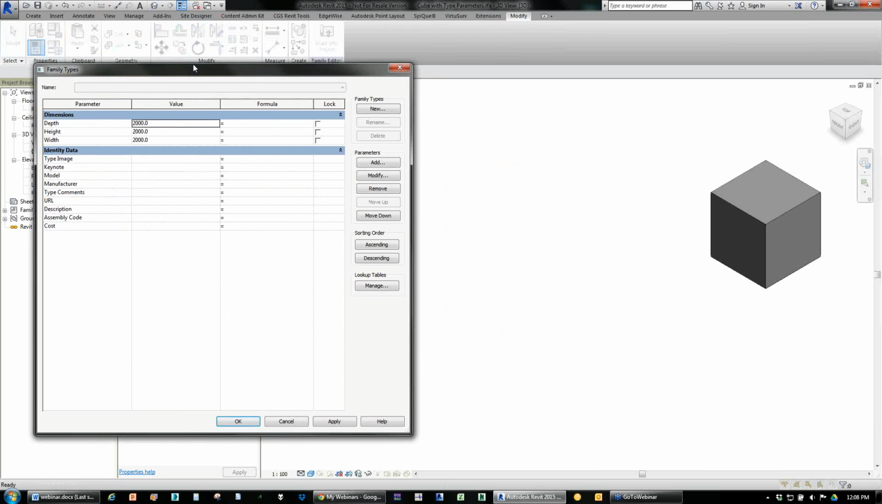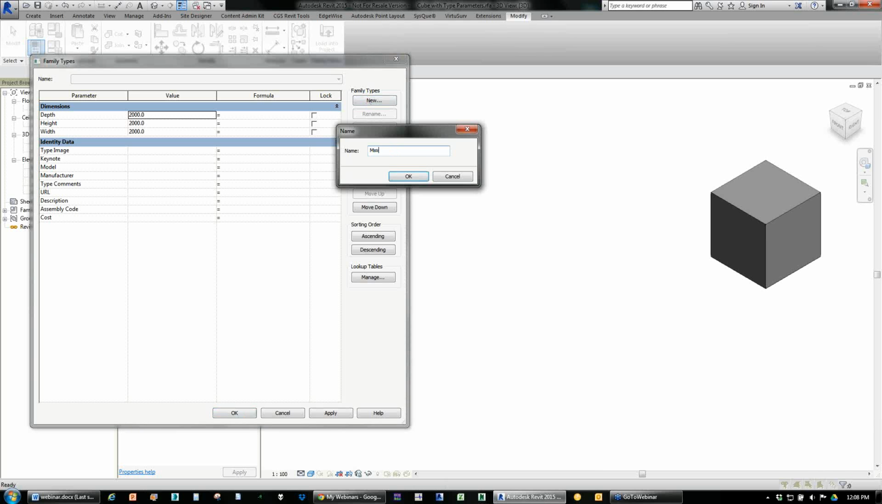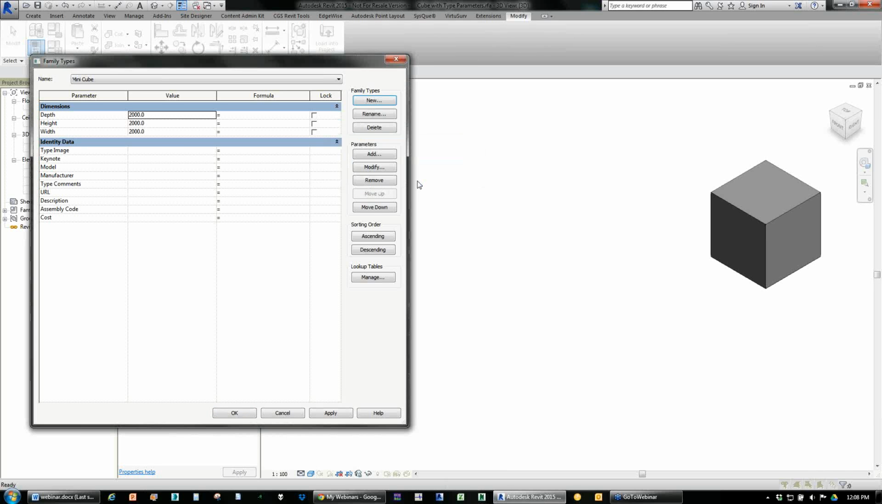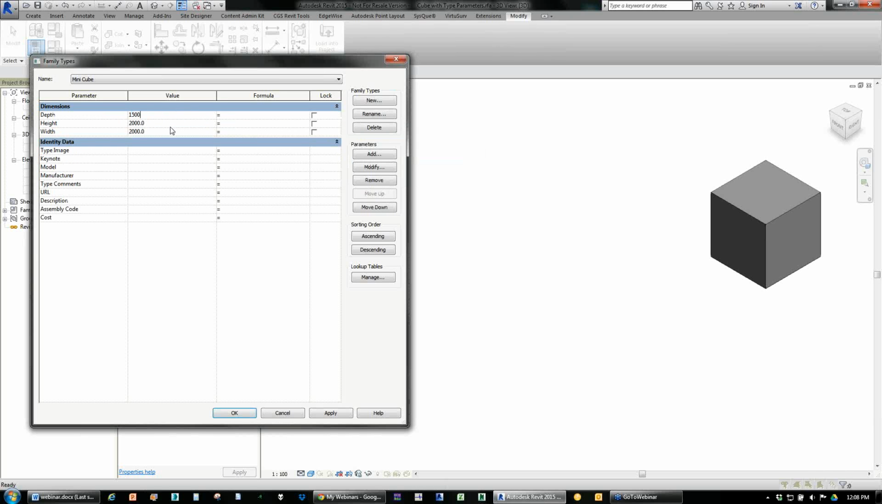The second part of the process is actually to define the family types. Okay, so I'm a manufacturer. I make cubes. I have two models. One is called the mini cube. One is called the maxi cube. So the first thing I do is I define the family types. And I'm going to say mini cube. And the mini cube, oops, is 1500 by 1500 by 1500. It's not very many, is it? But anyway, we'll go along with this fantasy.